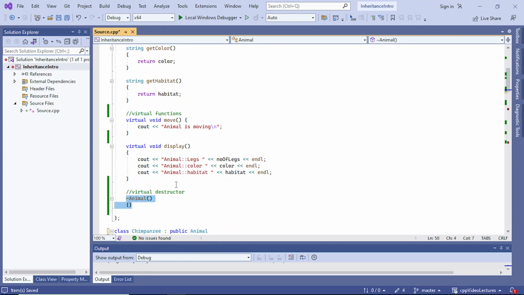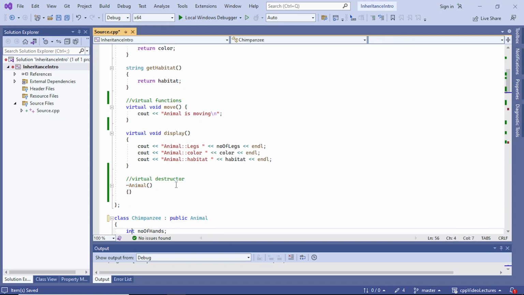Because let's say you are creating an object of type chimpanzee. Now the chimpanzee object, as I said, inherits from the animal class. So it's going to contain an animal part in addition to whatever is specific to the chimpanzee class. And when you create this object, that's how it's going to be. And when you destroy the object, it should destroy both the animal part as well as the chimpanzee part. Just assume that the chimpanzee object is going to contain an animal sub-object.